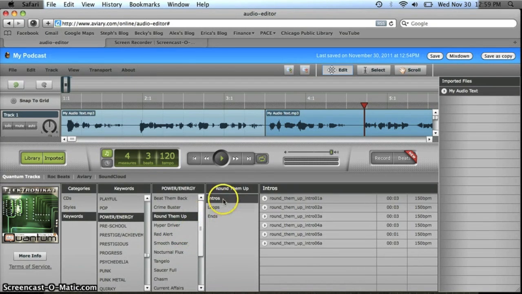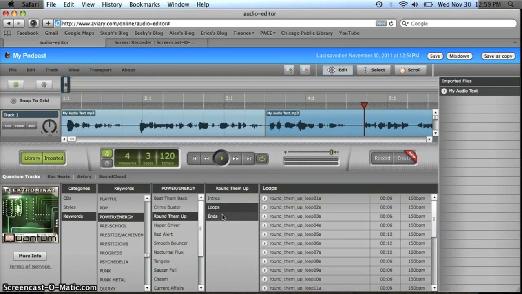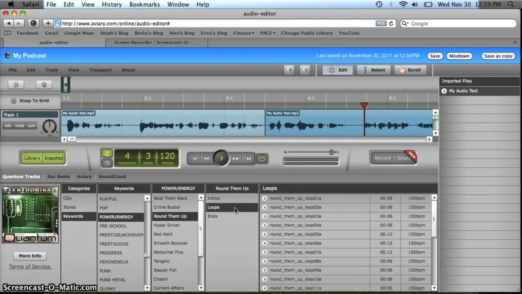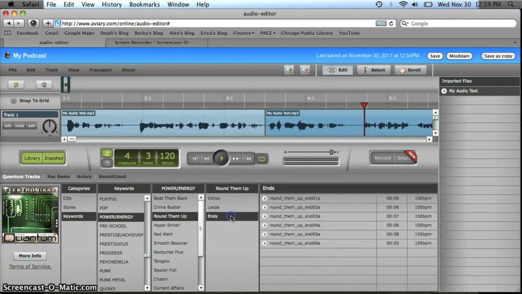Now you have three choices: intros, loops, or ends. Intros are good introduction music. Loops loop around over and over again so that you can have background audio. And ends have the end sounds that you might want to end your podcast with. Now all of mine happen to be ends, which you can use any of them anywhere, so that's okay.